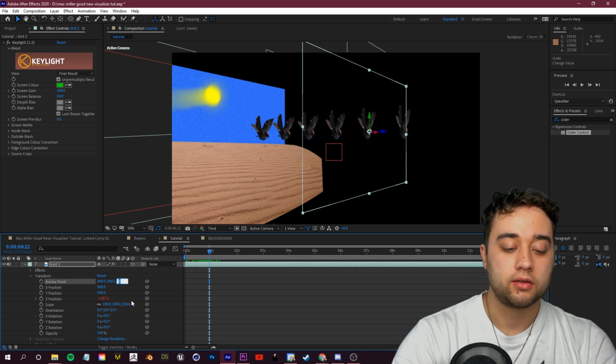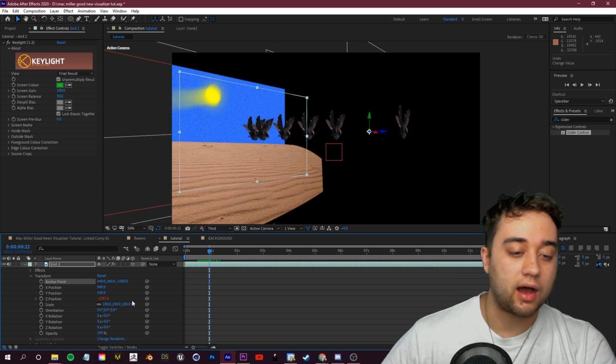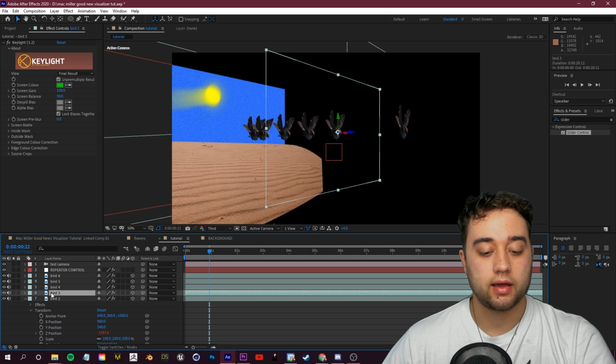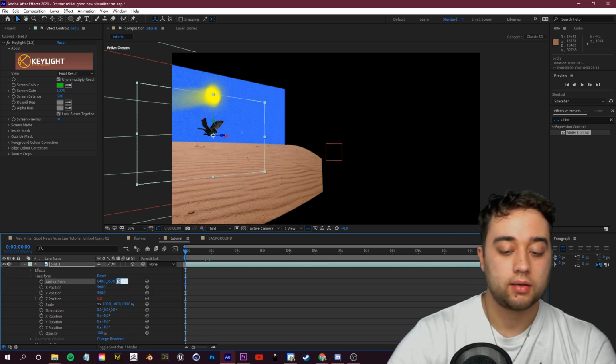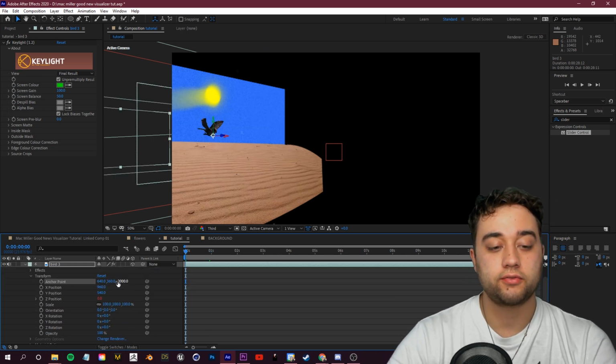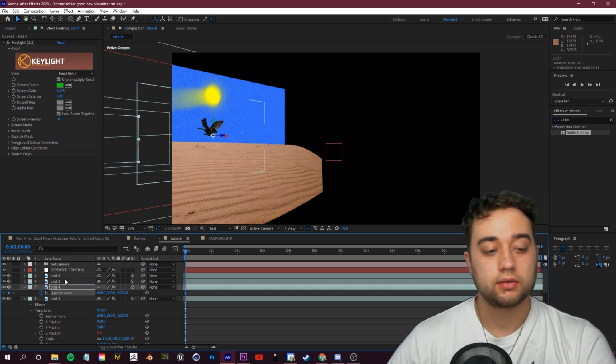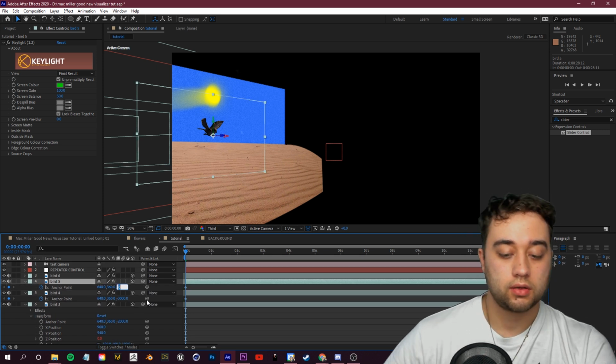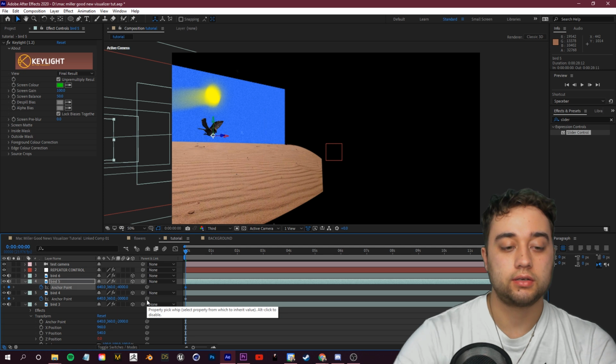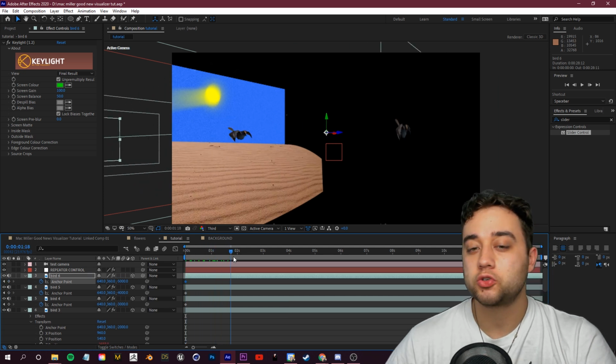So for example, you can maybe make the first one -1000. Select the next layer, click U for your anchor point, make that -2000 for the Z, -3000, click U, -4000. So I added a bunch more spacing between these birds.